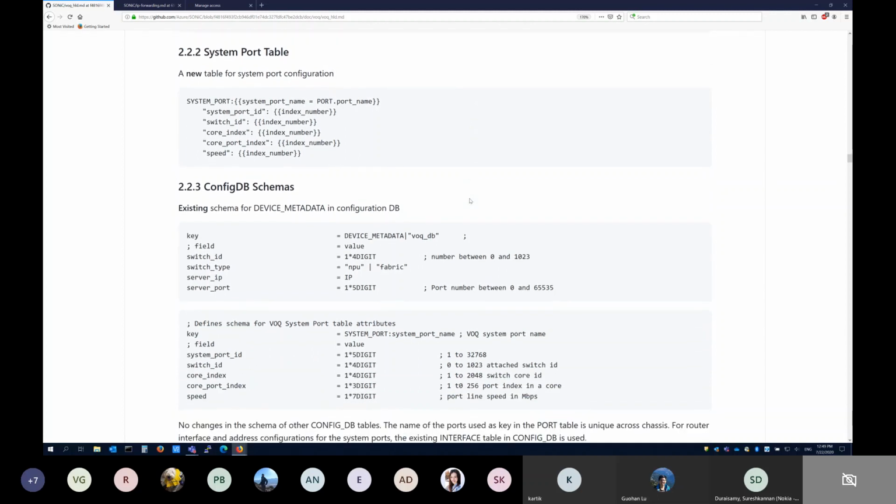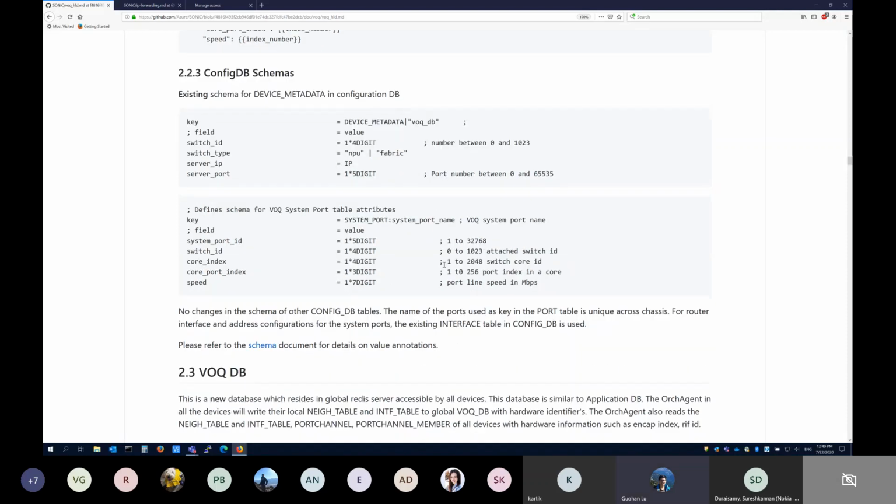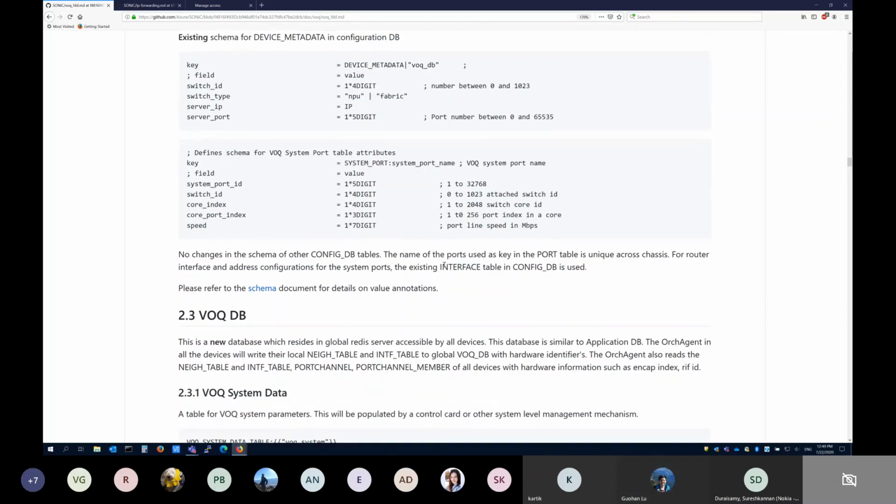And in the config DB schemas, we have the switch ID, which is a number between 0 and 1023. I think it's aligning with what the size is for that. And the system port table is in there as well. Okay, so let's see how much of this document changes based on what we just agreed to. I have a feeling a few more places will be different.